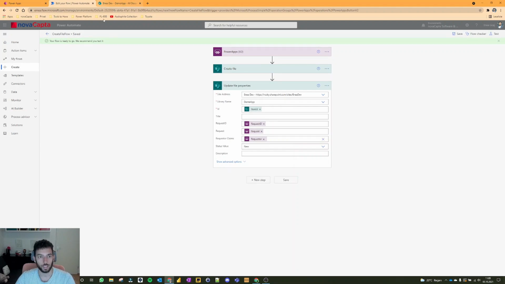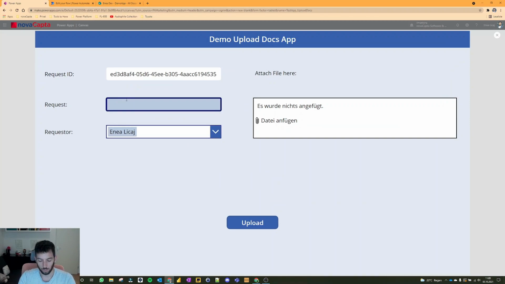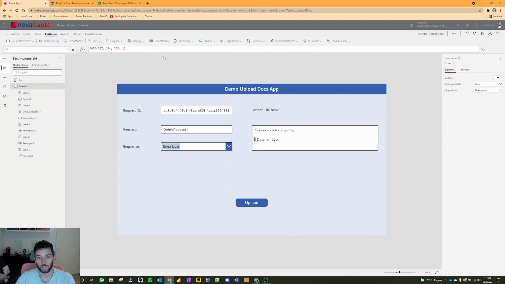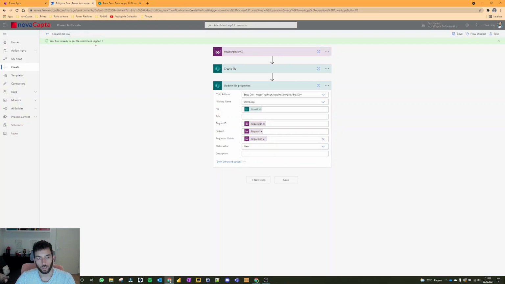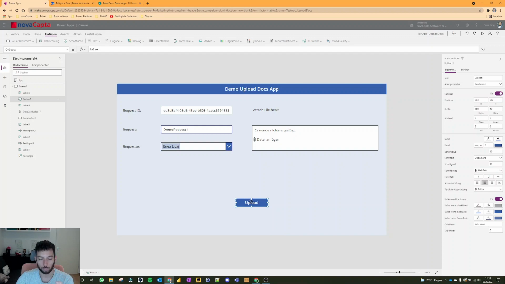And give it a test. So let's play this. The request will be demo request 1. I'm the requestor. Okay, so this is now saved. Let's give it a test. But before we do that, we need to connect, of course, to our Power Automate flow. And to do so, make sure that you select the upload button, because this will now trigger the automation. And when it says OnSelect, remove the false or leave it, it will be removed anyway.